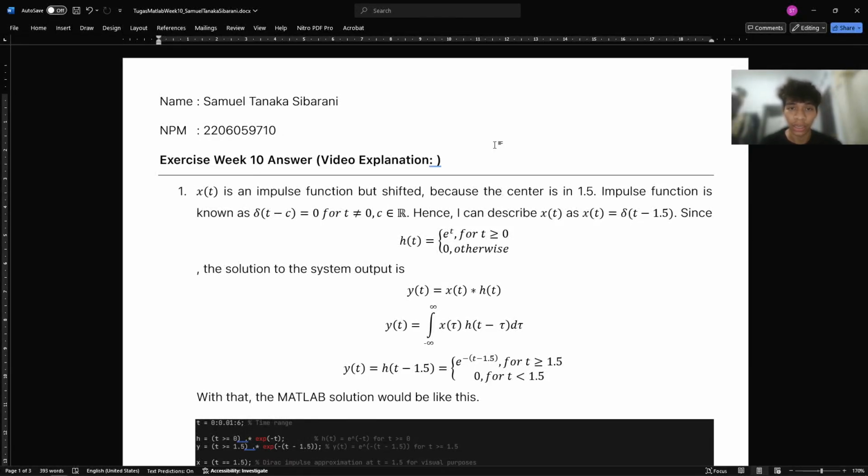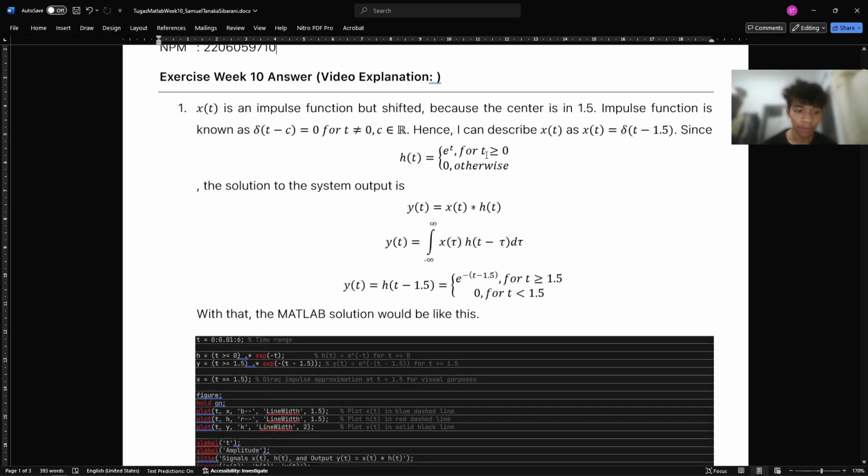I'm Samal Tanakasi Barani. This is my answer explanation for week 10 problems in Teori Sinyal dan Analisis Sistem course in Computer Engineering. I will be explaining three MATLAB scripts that were provided to me. Each script represents a different problem, and I will go through them one by one. The first script is for problem one.